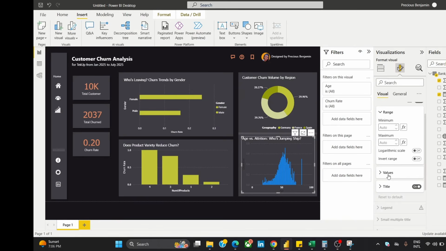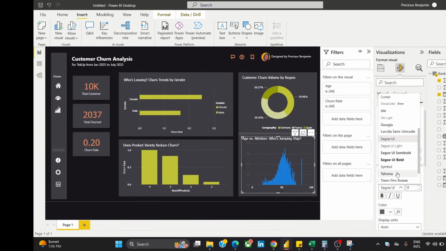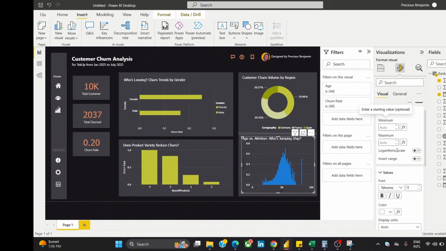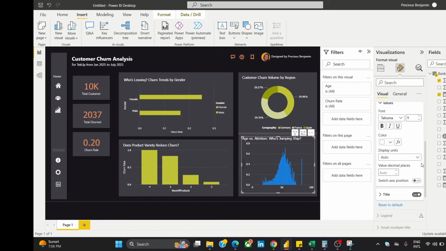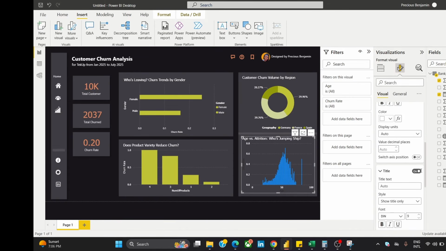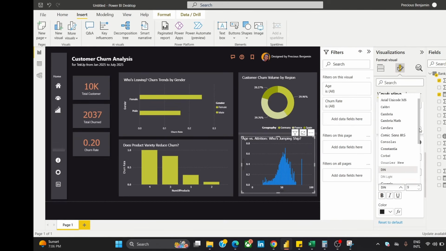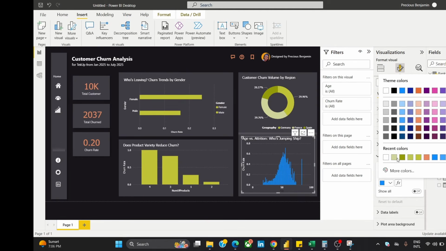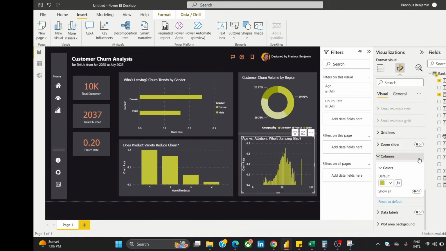Let's go back to our y-axis and go to values and say Tahoma, of course, and white. Okay, then you can go to title and say Tahoma, of course, then let's say white. Okay, now for columns, let's change this to our color. And yes, this is looking better.